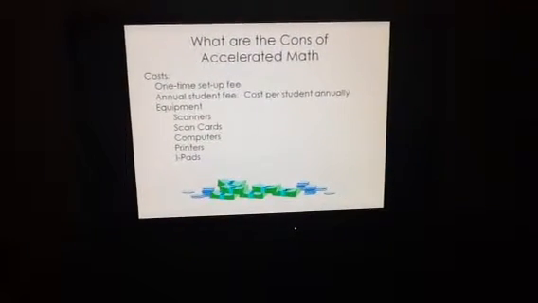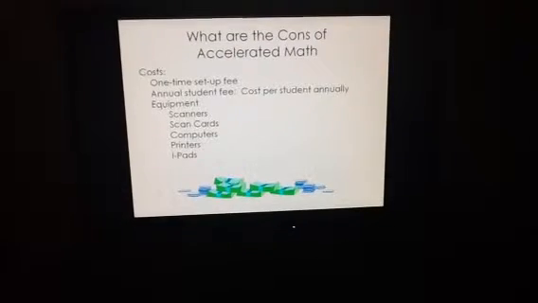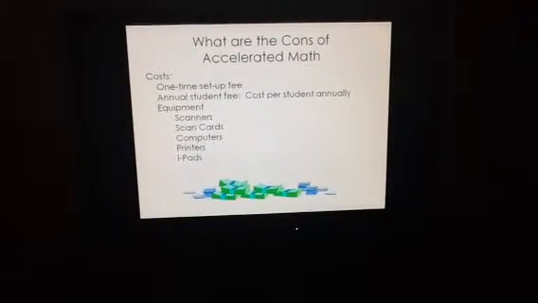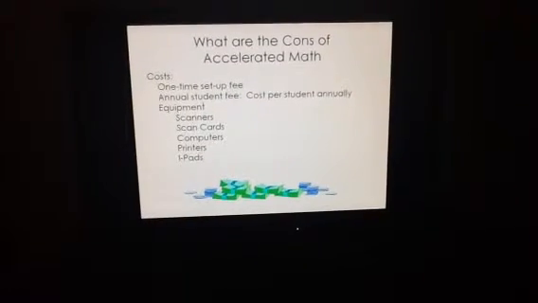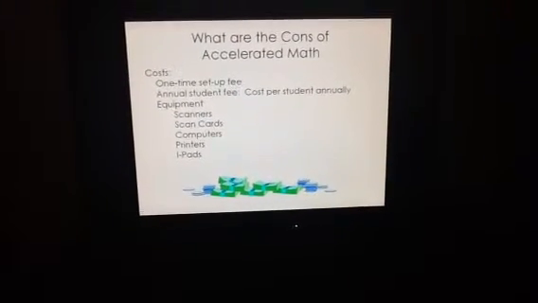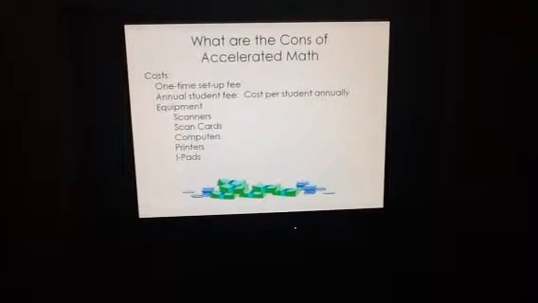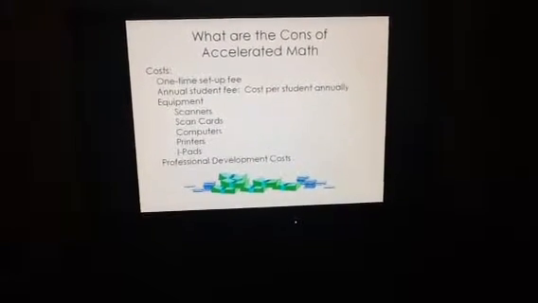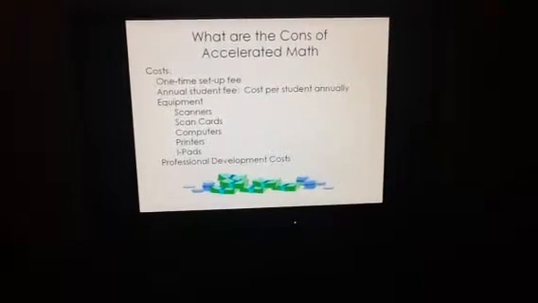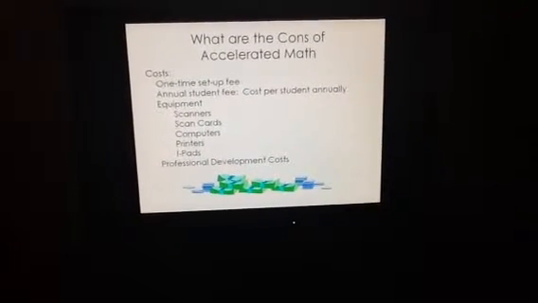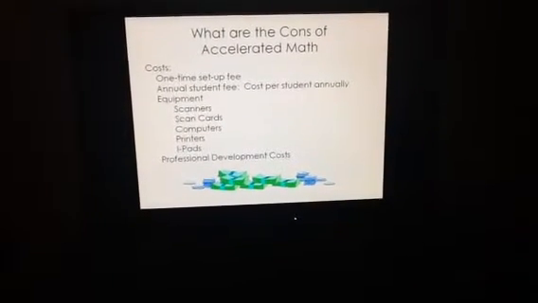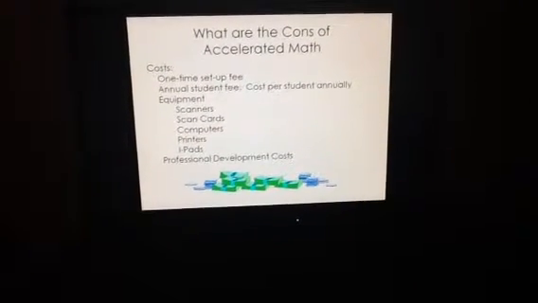Nowadays, they have a new component where it's paperless. So that costs less money in the long run for your ink and having the printers and things like that. But then you have to have iPads for everyone, or you have to have access to computers for the students. And then the professional development cost. That's one component I noticed as I was doing the research, that it's very, very important that teachers learn how to do it so they can use the program effectively.